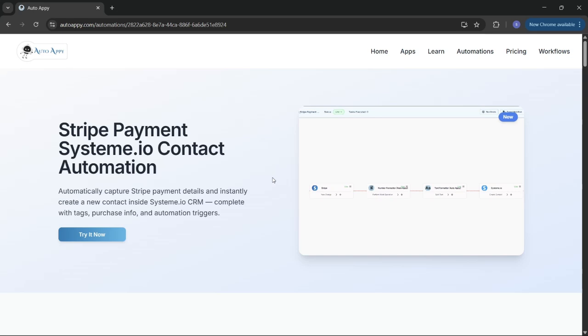What if every Stripe payment didn't just give you money, but instantly added a qualified, ready-to-nurture contact into your system.io system? That's a real automation, isn't it? To understand this, let's consider a real-time scenario.